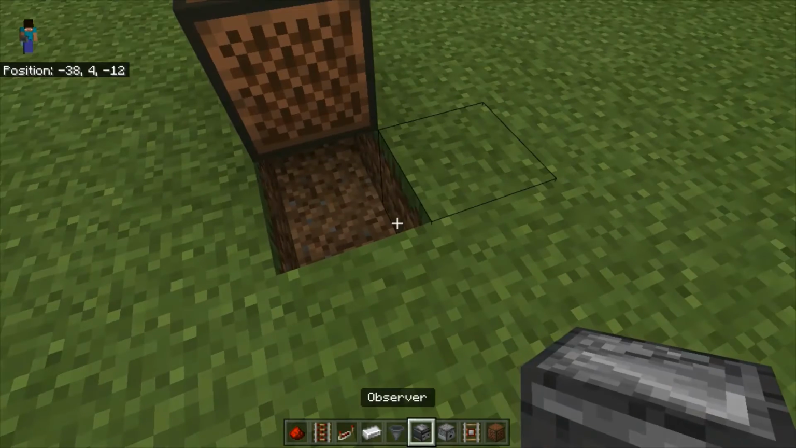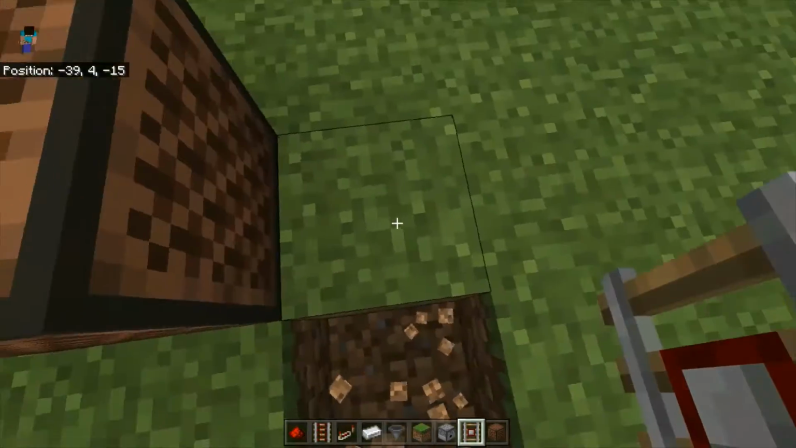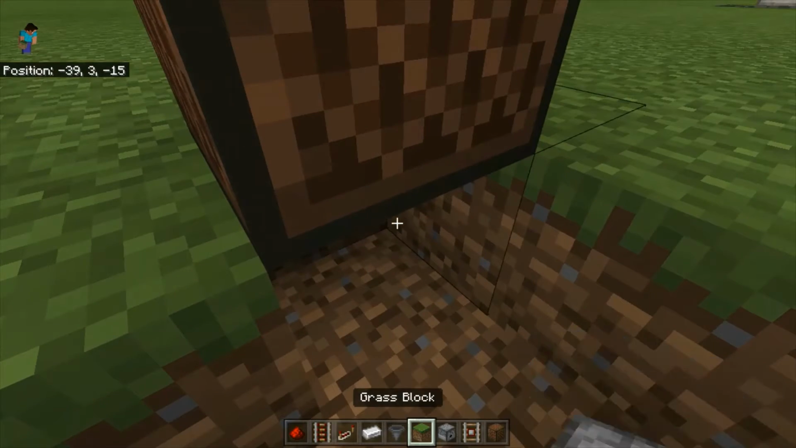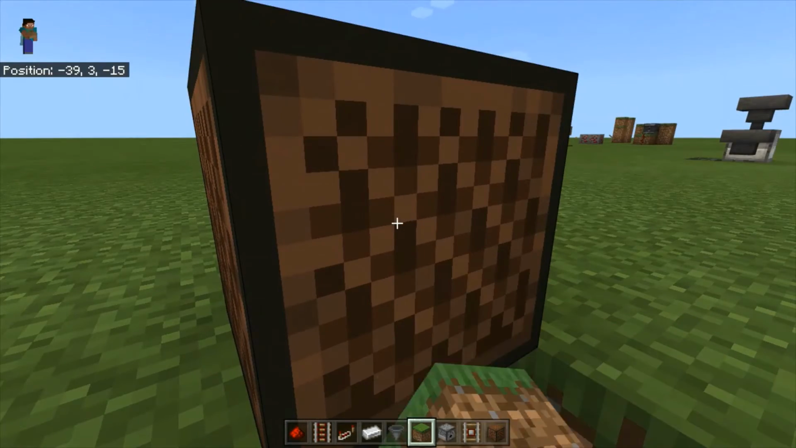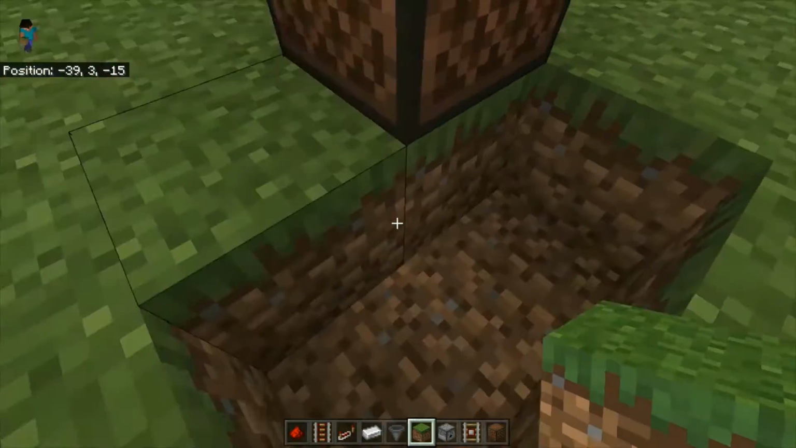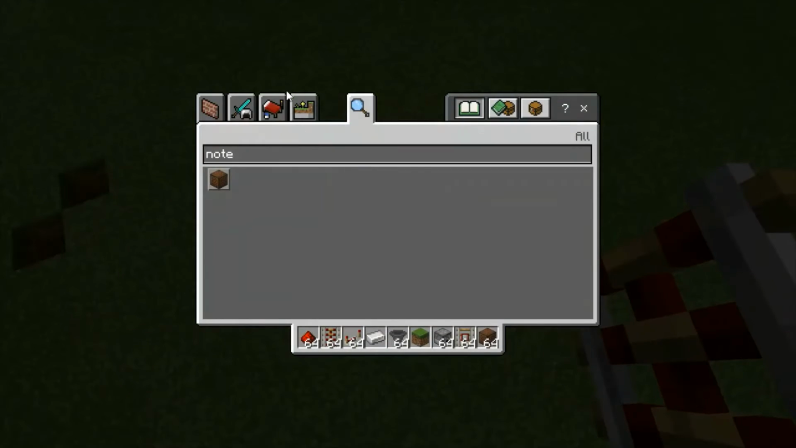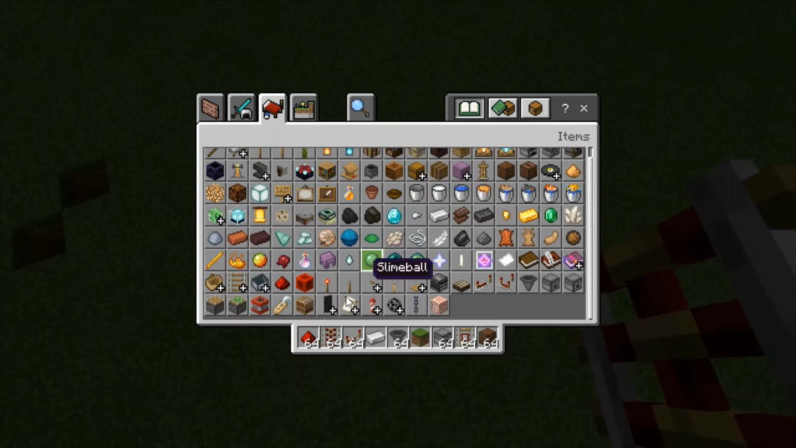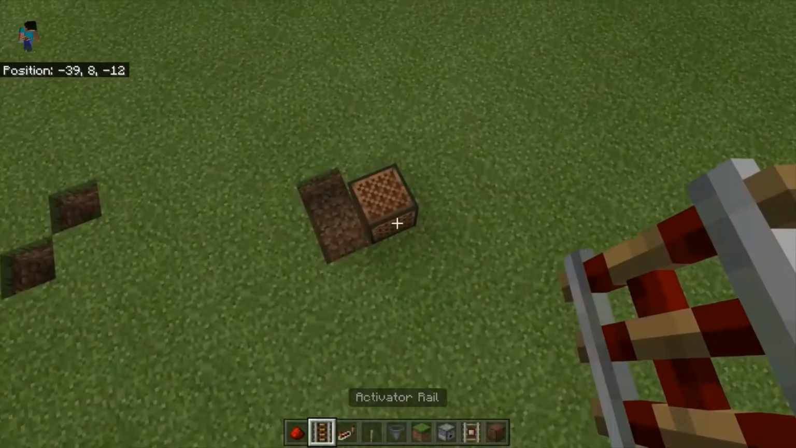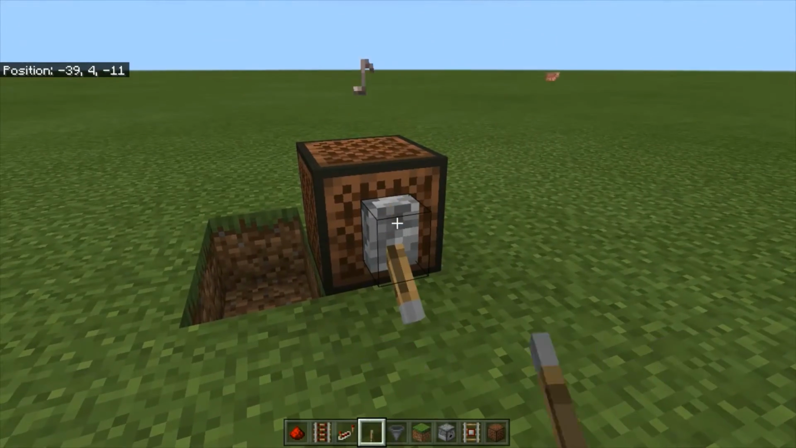There. Then if we put a block under it, it won't work. Wait, it does work. Never mind. Sorry about that. So if we get a lever and we put it here, it'll activate it.